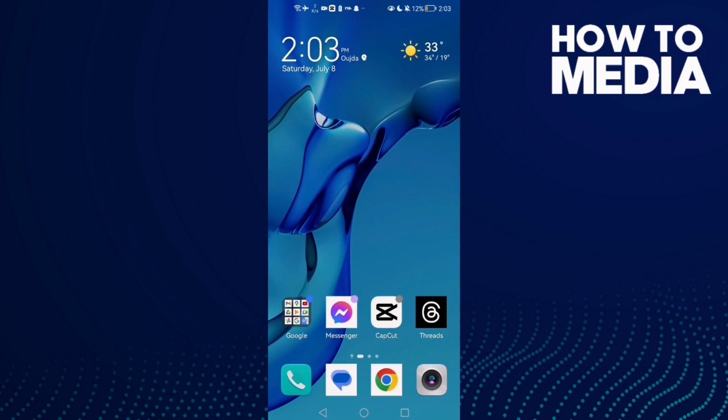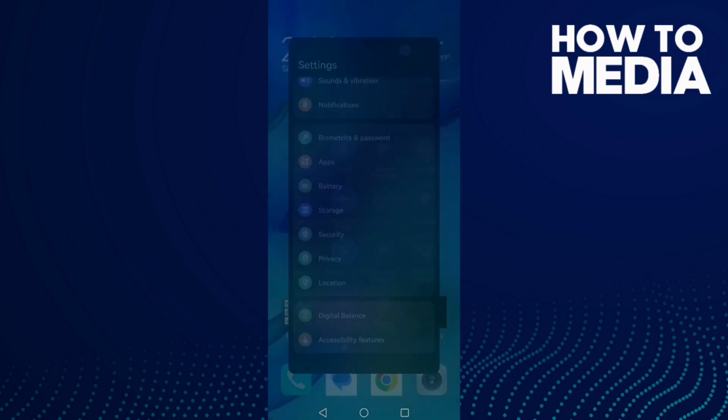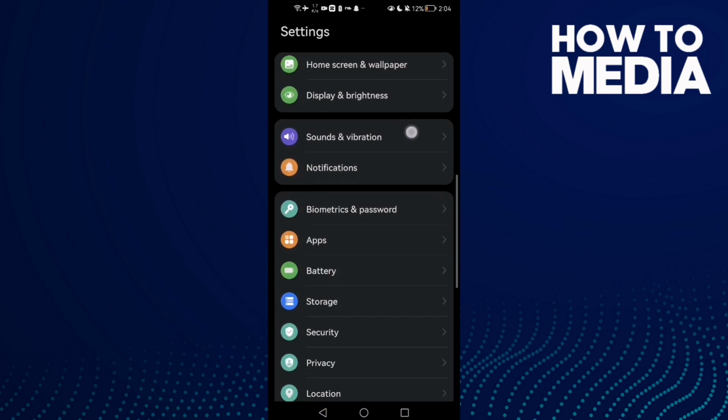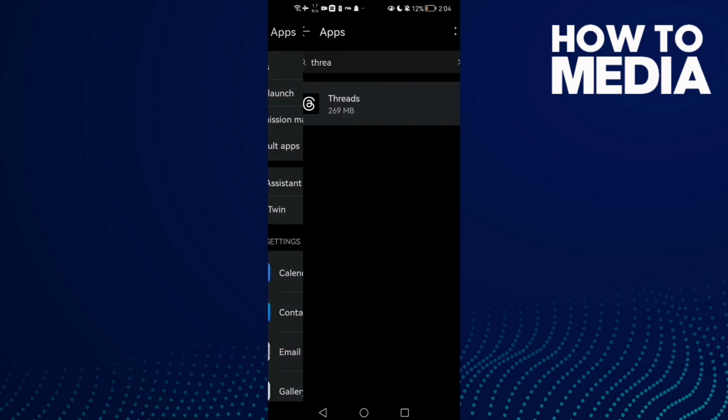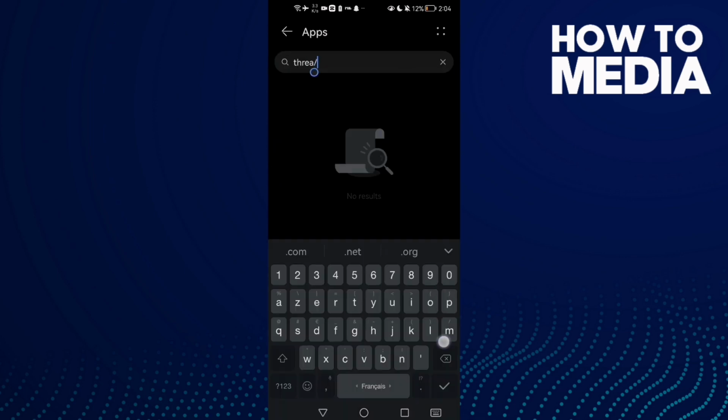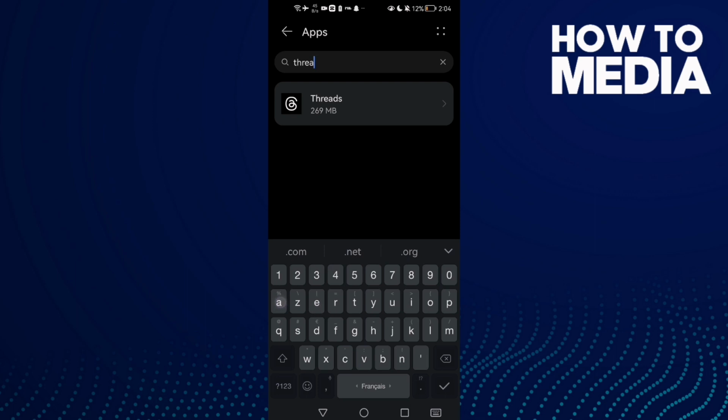How to fix Instagram feeds not working, easy and quick. If you want to fix it, it's easy. All you have to do first, go to settings, scroll down until you find apps, click on it, go to apps, go here and type feeds.